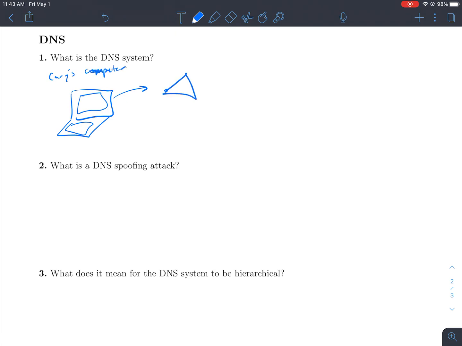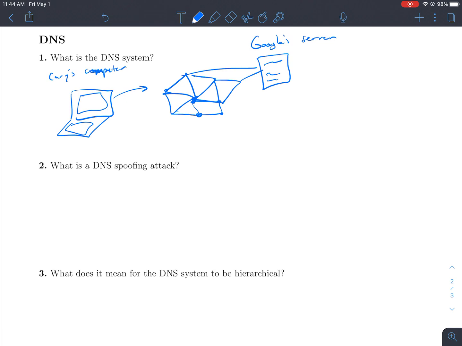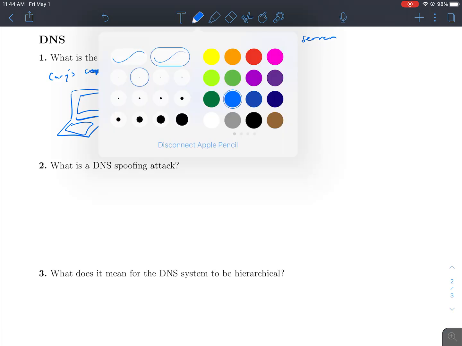And it goes through that network, right? And eventually it may reach a server. And we've been thinking about that server as a Google server, or whatever server I was trying to connect to. Now, there's a bit of a problem here, which is, how do we actually connect these things?